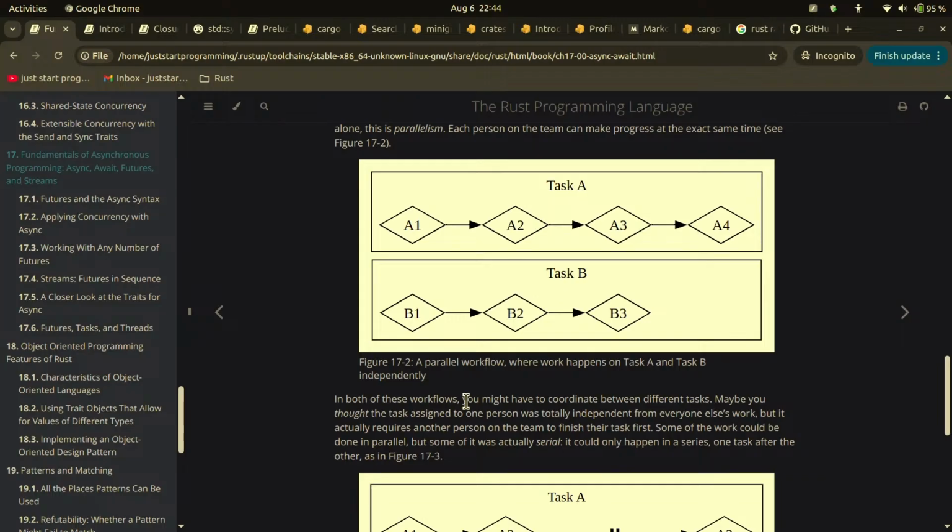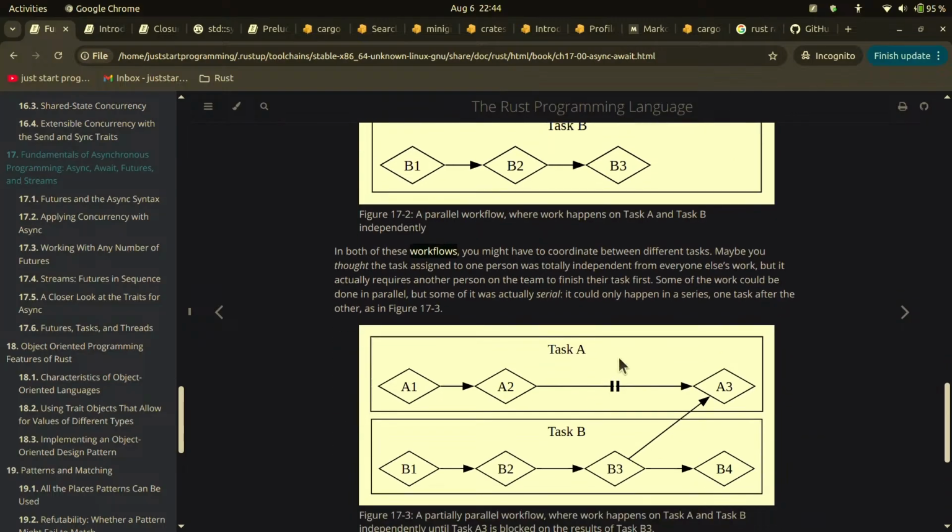In both of these workflows, you might have to coordinate between different tasks. Maybe you thought the task assigned to one person was totally independent from everyone else's work, but it actually requires another person on the team to finish their task first. Some of the work could be done in parallel, but some of it was actually serial. It could only happen in a series, one task after the other, as in figure 17-3.